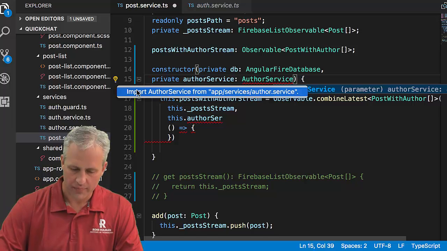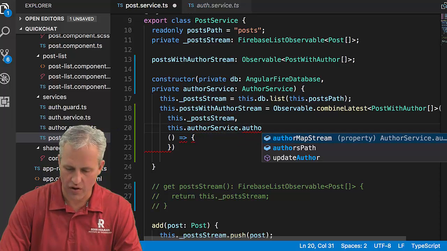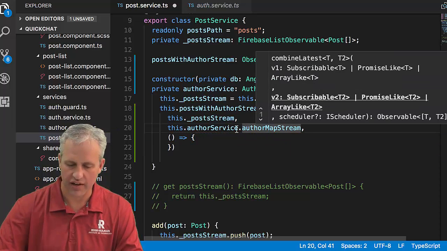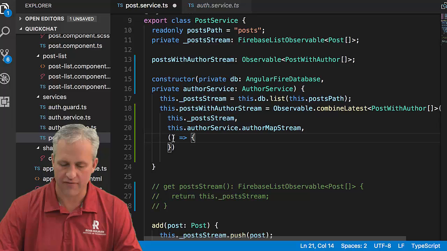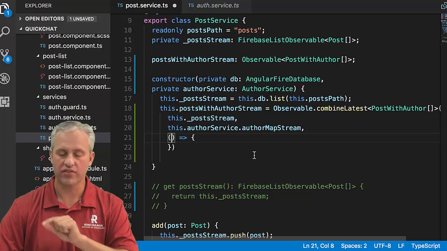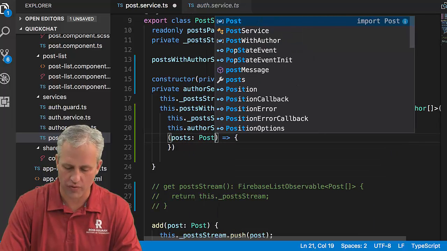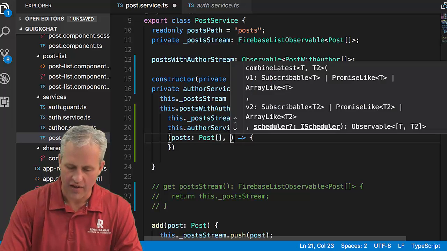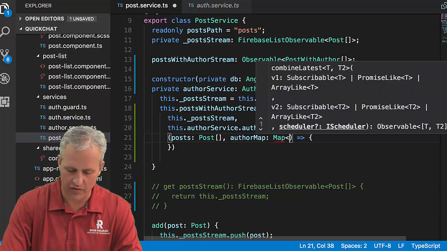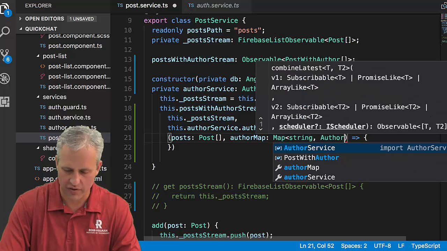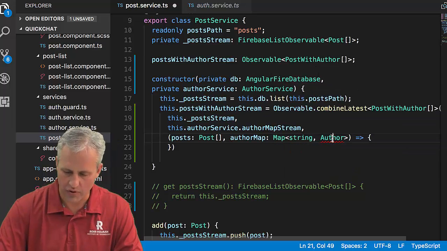And I'll import that. So I'm combining the post stream and then the author service's author map stream. So you have to say, I'm taking this stream and I'm taking this stream, and then whenever they fire, call this function. This is the fat arrow function, and this fat arrow function receives the posts, which is a Post array, like that. And then it also receives the author map, which is a map, as you may recall, of strings to Author objects. And so it wants an import on Author.